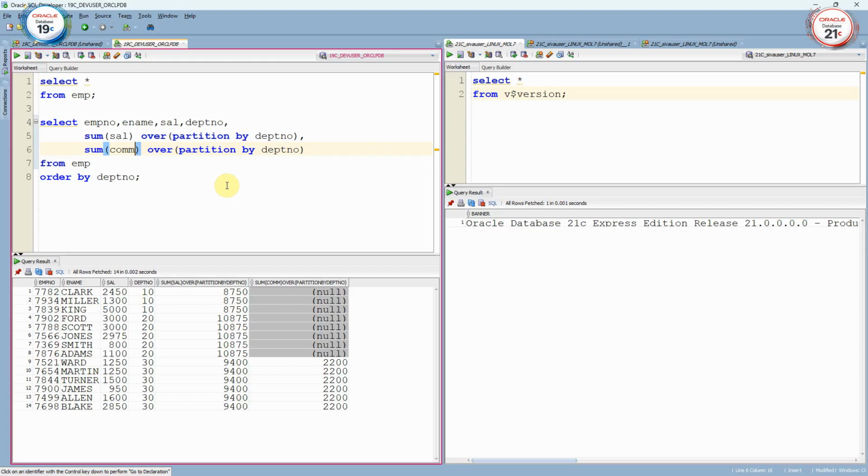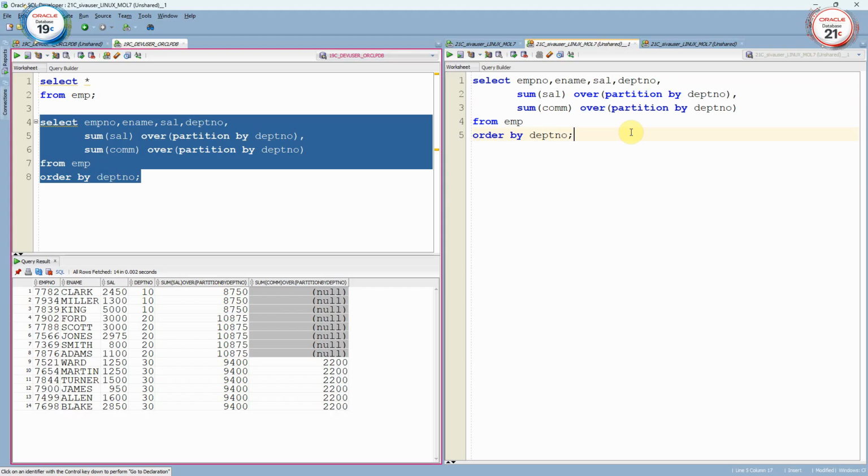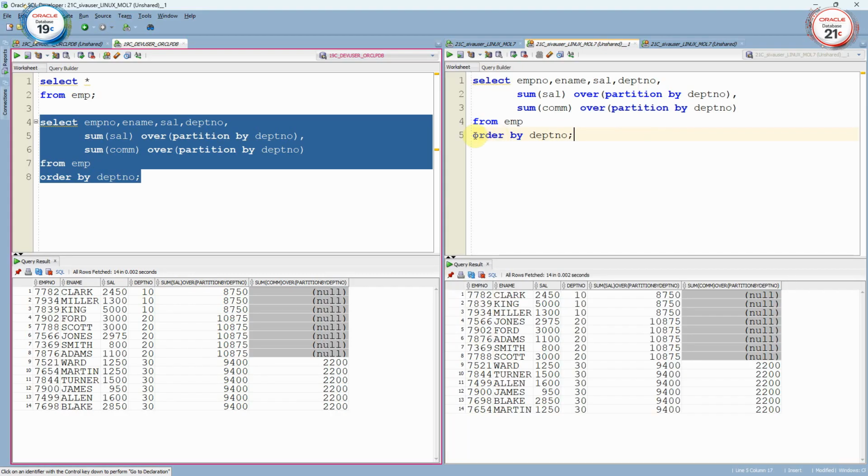In this case, we are repeating the same analytic clause again and again. Starting from 21C onwards, we can give a name for this analytic clause, and using that name, we can reuse the same clause across multiple analytical functions. Let me show you the query. Let me copy the same query. See, there is no difference in the functionality, only the syntax changes here.